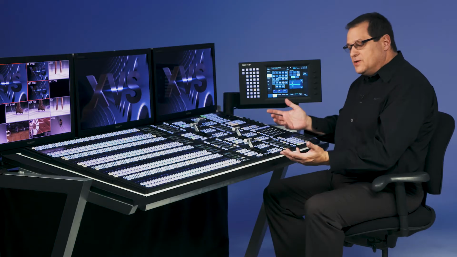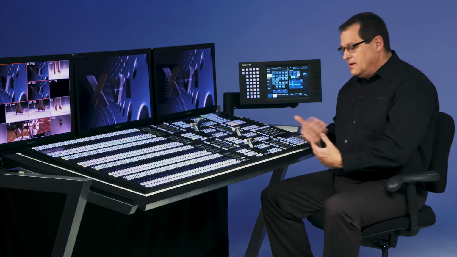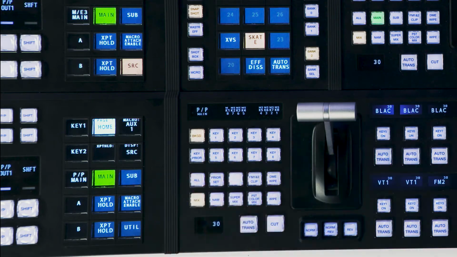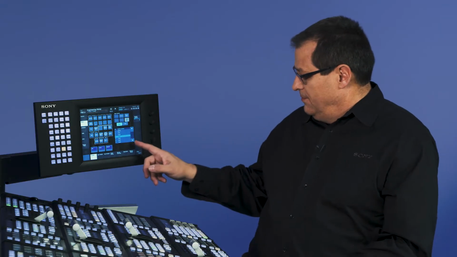Let's say I've got my switcher set up so I only have four keyers per ME. Well, then the key five button right here can just be cleared out. Key six, key seven, key eight. Now they won't even light up. Or I can choose to use those for different functions.